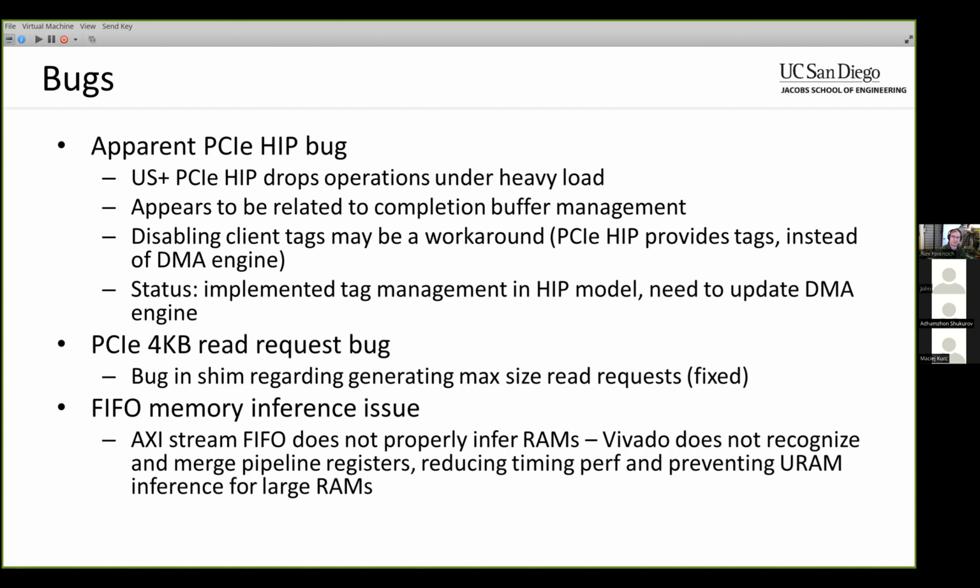It should infer like a URAM array sort of thing. It doesn't because it's like, oops, I don't have enough pipeline registers, so I can't do that. So what I'm going to work on over the next few days, hopefully, is a reworking of the FIFO modules to make them look more like the memory template, basically from Xilinx.